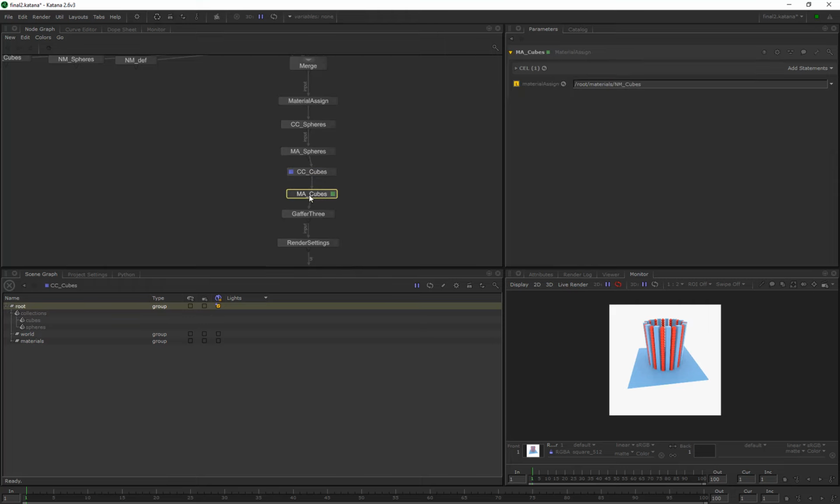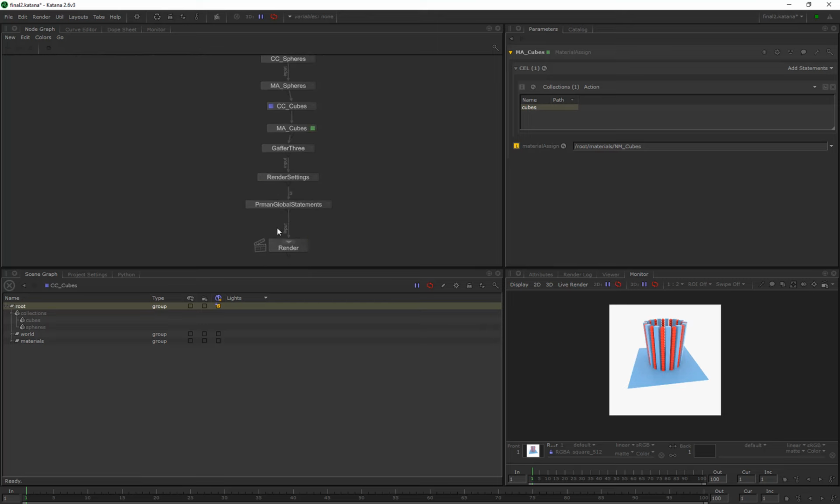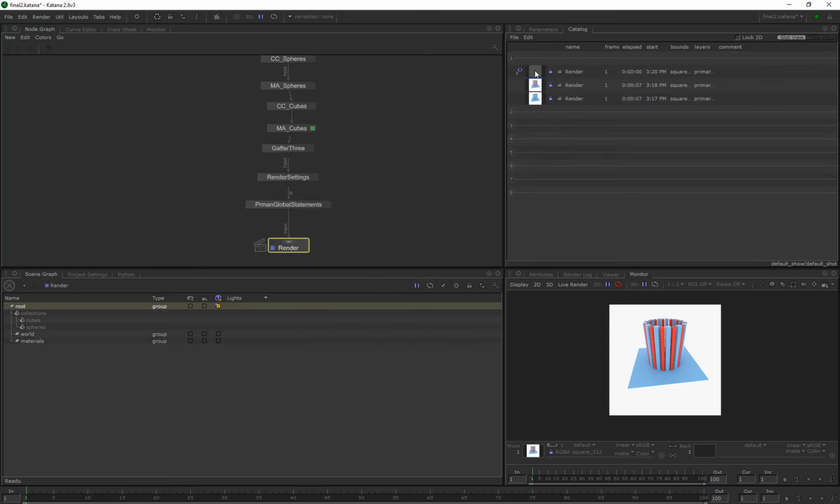So now I select the cubes here, and I'm going to drag and drop the cubes into our statement, and now it's in here as part of a collection. So now we're saying everything from that collection is going to be using this material. So that should be good to go. So now we just click this down here, make sure that's selected, so everything's in the scene. Right click, preview render, come up to catalog, drag that down into here.